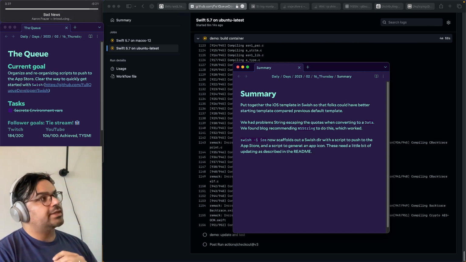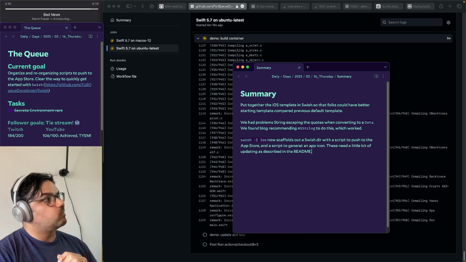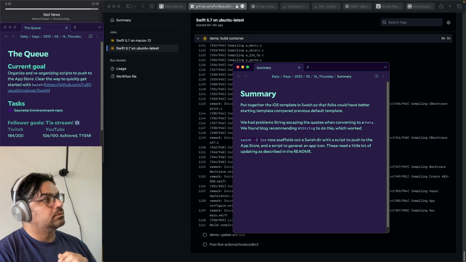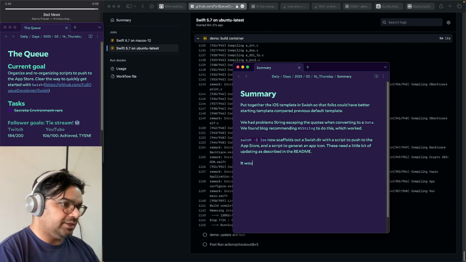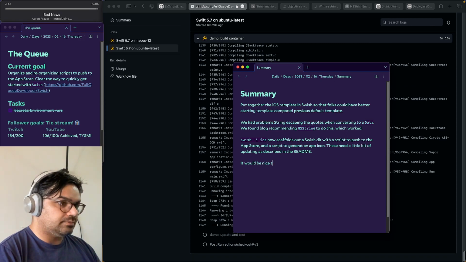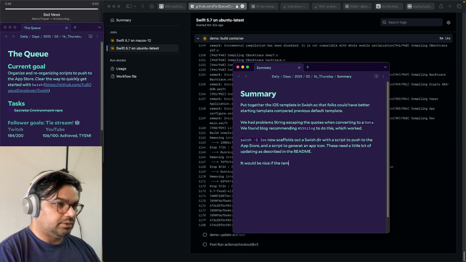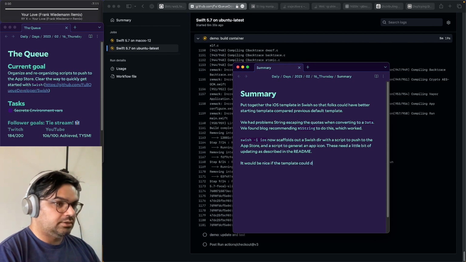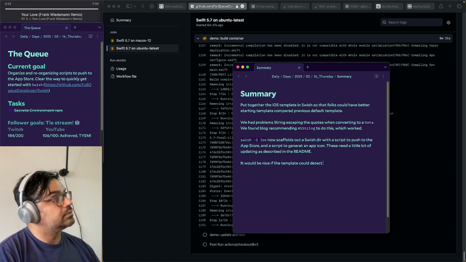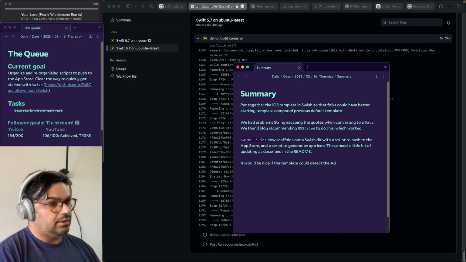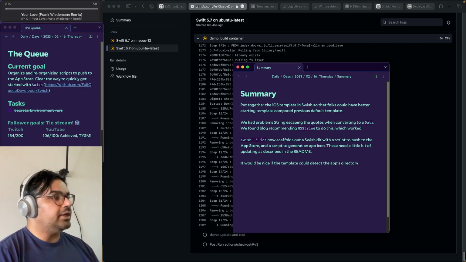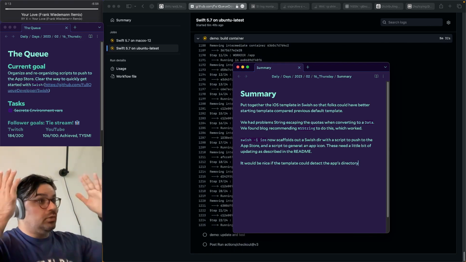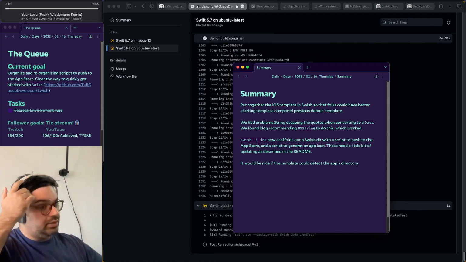Which might be the next thing to do. It would be nice if the template could detect the apps directory. But then you get into the template just having too much code in it.